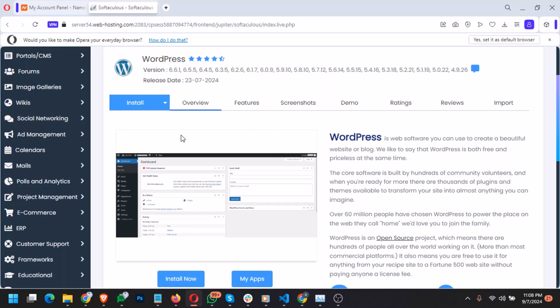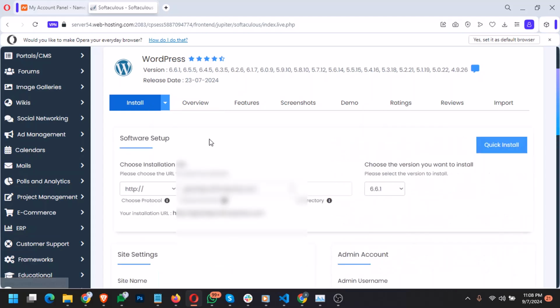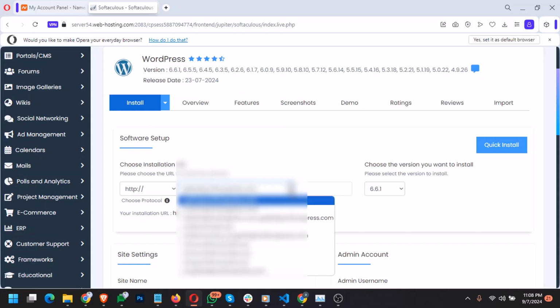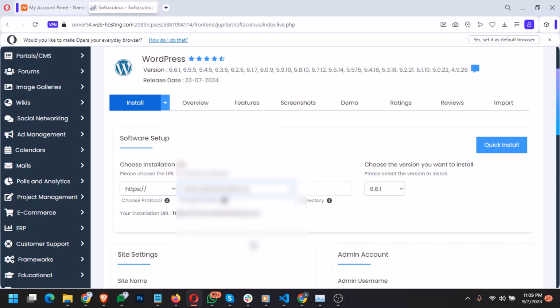Now for this video, I have previously created a subdomain, news.arizenonelu.xyz. So I'm going to click on install and I'm going to choose that subdomain, news.arizenonelu.xyz. Now on this protocol, I'm going to leave it as HTTPS because I want it to be encrypted, right?